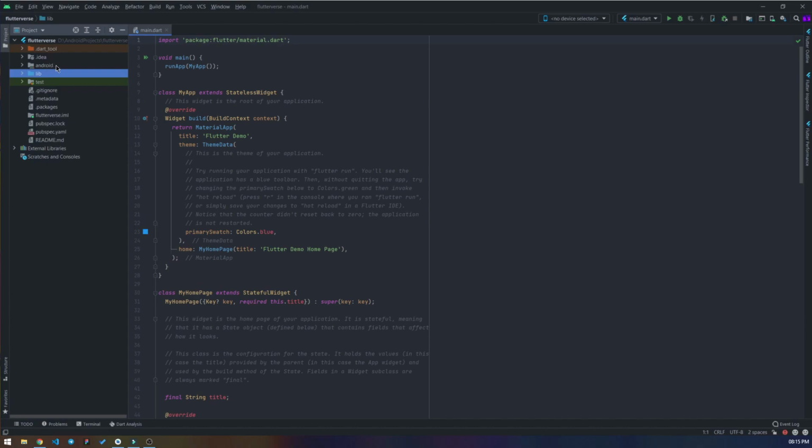Okay, now I want my mobile application to run only on some specific versions of Android. Like I want my application to run on Android 8 to Android 12.